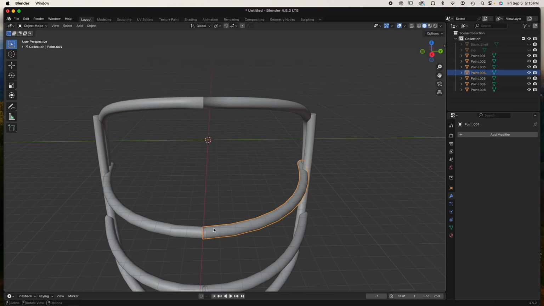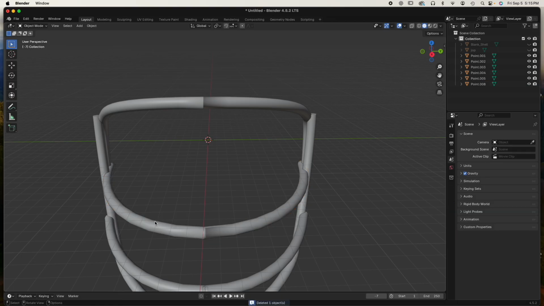All right, we're going to do another modifier here, and union, grab, and then apply, and then I can eliminate that part.